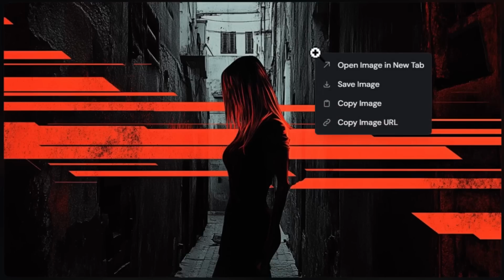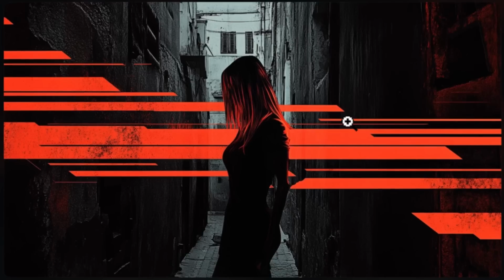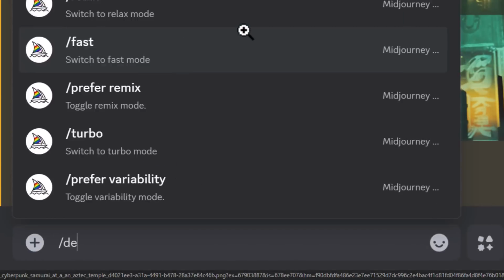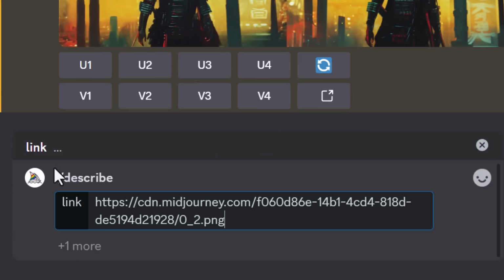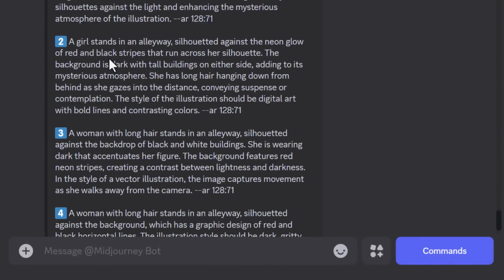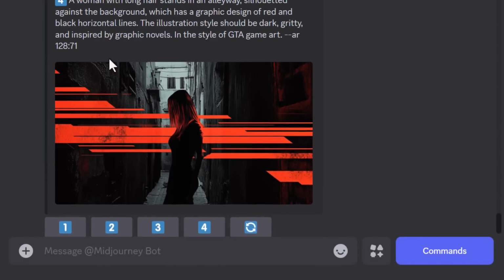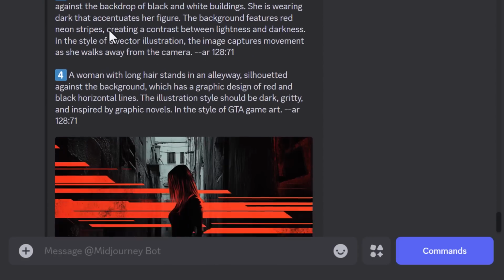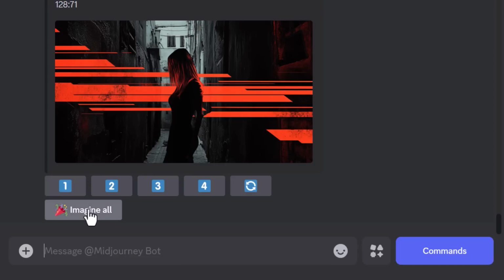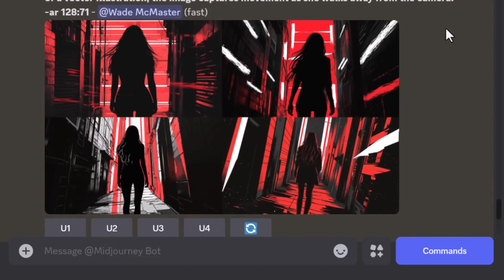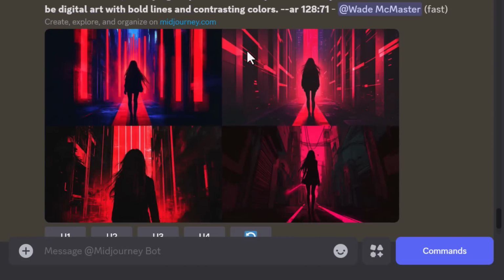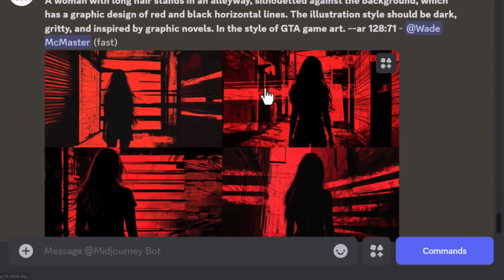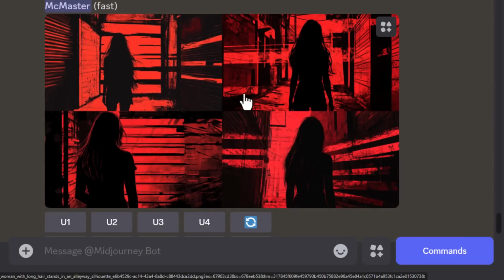But what I'm going to do is right click, copy the image URL, and I can actually create a prompt from this by going over to Discord, typing in /describe, going to link, pasting in the image link, and hitting enter. And Describe produces a series of prompts for me, and these are pretty long, so they're not basic phrases. But what I can do is imagine all of these, and while it's not exact, it gives me a few different options of some images. I think the last one is probably the closest to it, even though it's more of an illustration style.